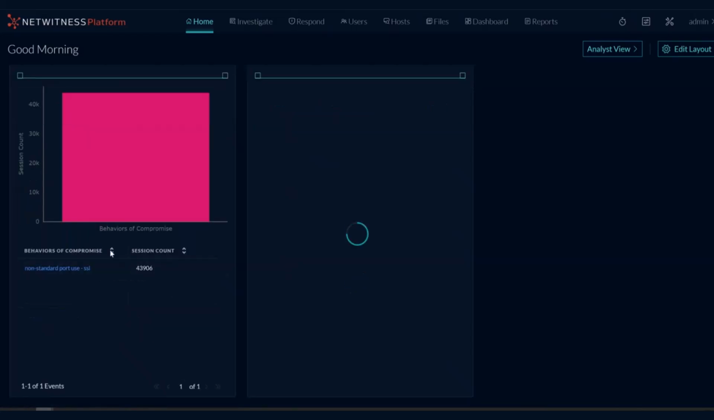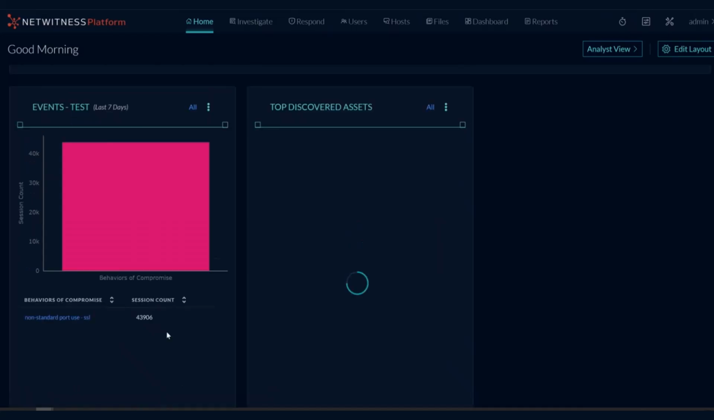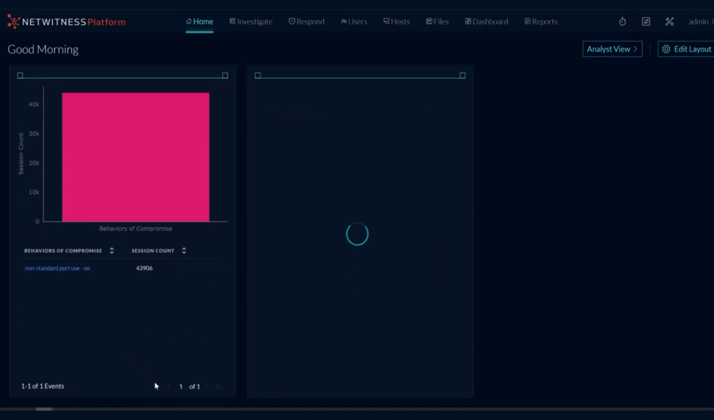And we can sort the table data as well. We have a pagination here as well. If the data is more than 25, we can move along the pages.